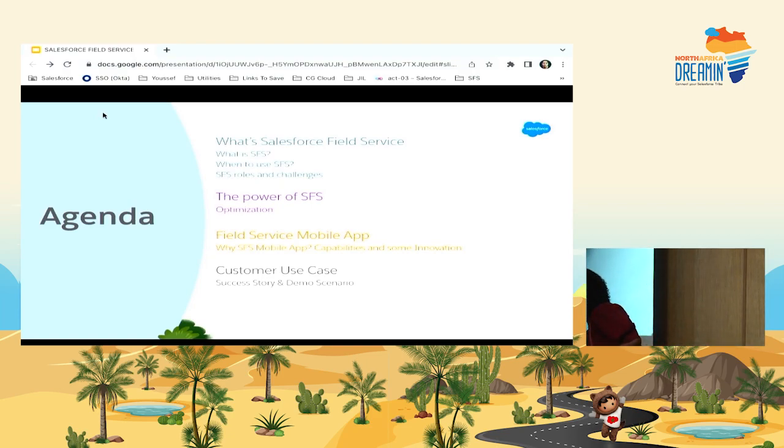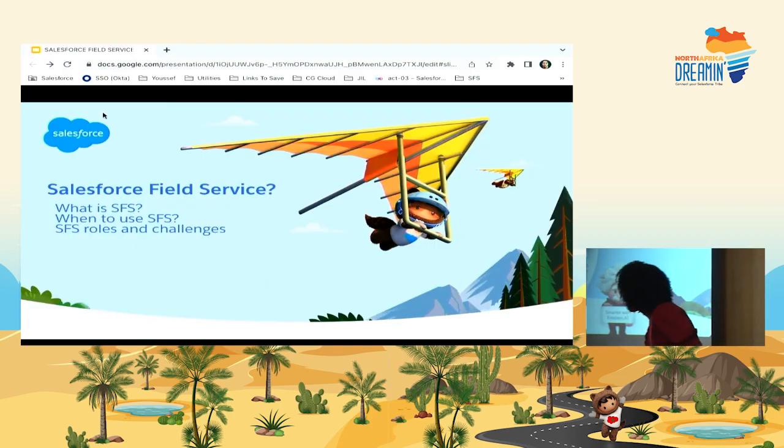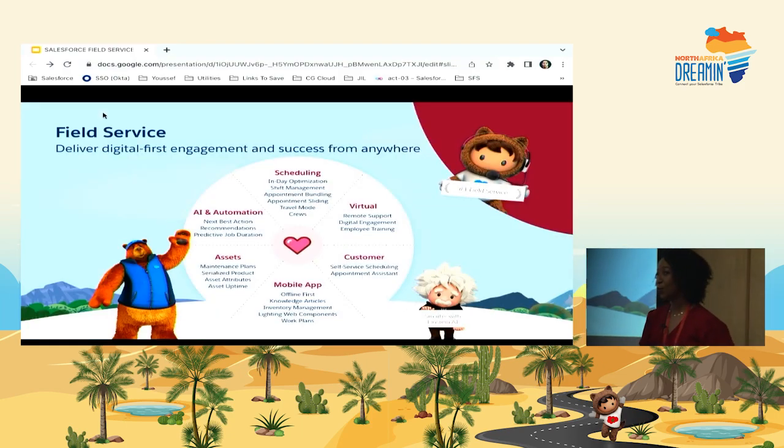All right, so what is Salesforce Field Service, which used to be called Field Service Lightning? Don't get confused if I sometimes say Field Service Lightning instead of Salesforce Field Service. The product is a managed package which revolves around these 6 pillars. The most important one is the scheduling.